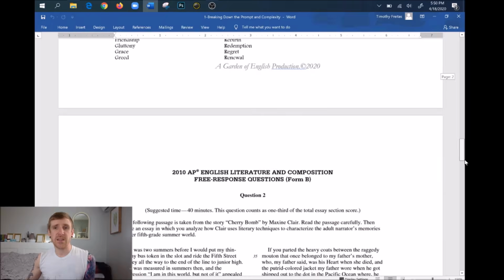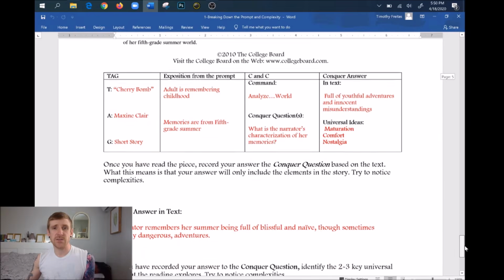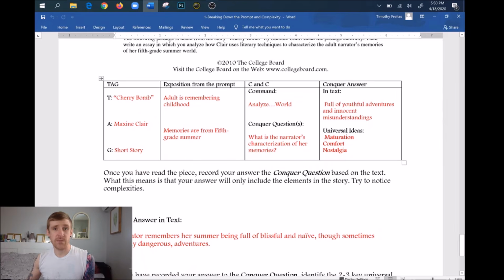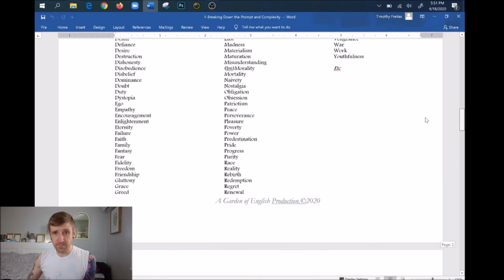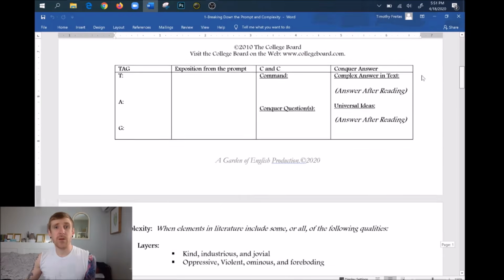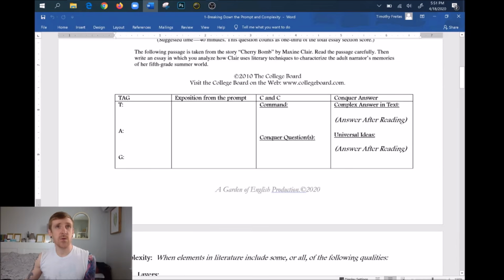Sure enough, if I scroll down to the answers, that's exactly what we have listed. An adult is remembering a childhood, and the memories are from a 5th grade summer. The reason this is nice is because stereotypically, most of the time when people look back on their elementary school years, or the years right before they started becoming a young adult, they are still comforting memories.